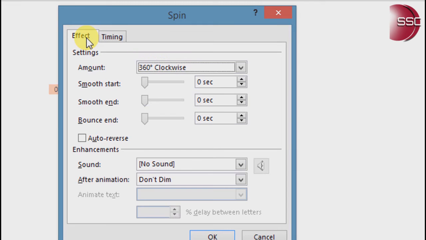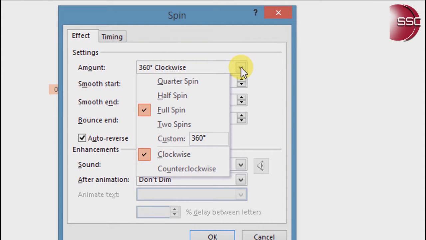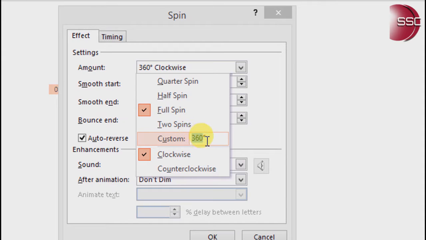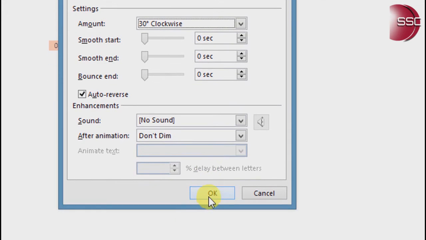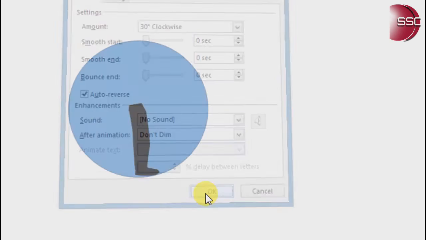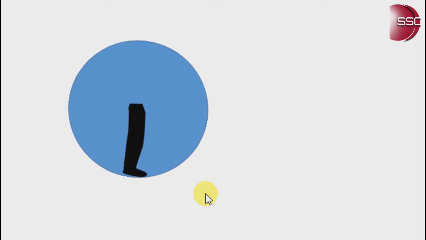Now go to Effect. Check Auto Reverse. Click on the Amount drop-down button, and change 360 degree to 30 degree. And press Enter key. Remember, you have to press Enter key. Now click OK. Now our leg is moving slowly and controlled.